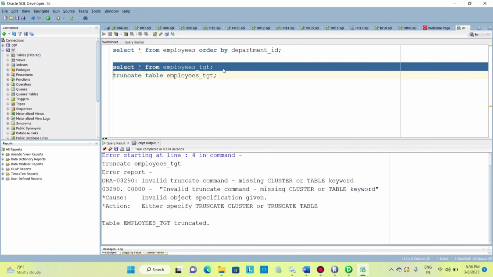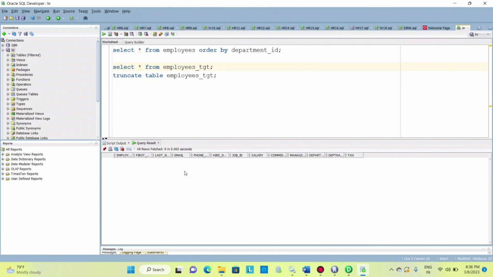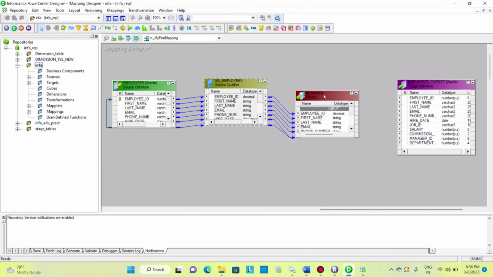Table is my target. This is my target table. This is my source table. So I'll show you how you can do that.